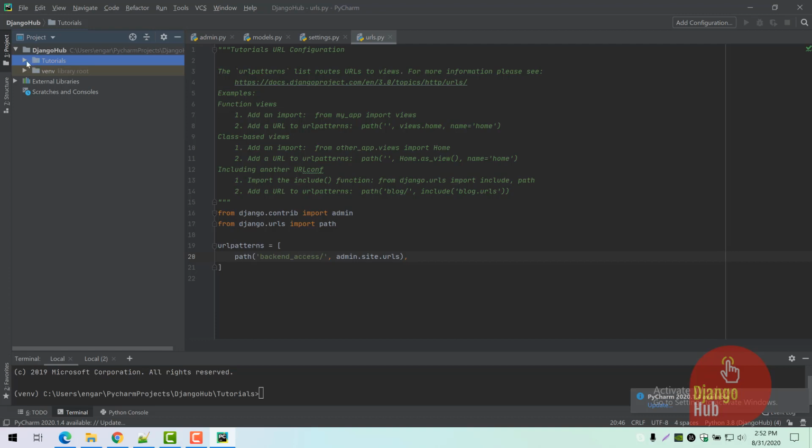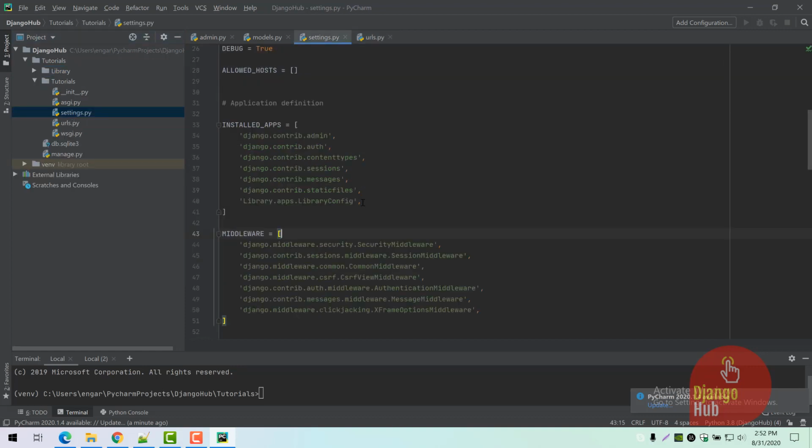I created this project with django-admin startproject and I mentioned the project name as tutorials. If you expand it, you will find one more tutorials, that is the Django root. The top tutorials is the project root and this is the Django root. And library is the application I created with python manage.py startapp library. Alright, so after creating the application, I already registered this application in settings.py here.